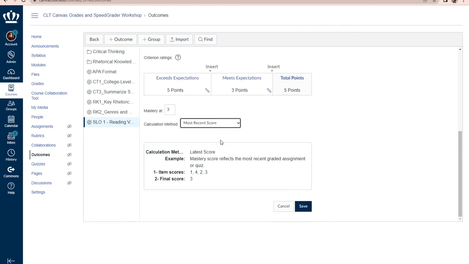You can select to have your calculation method be the most recent score, which always selects the most recent score for all assessment items, or you can select for it to be the highest score, which will always select the highest score of all assessments associated with this particular outcome.